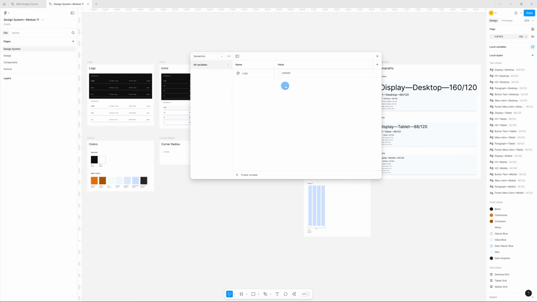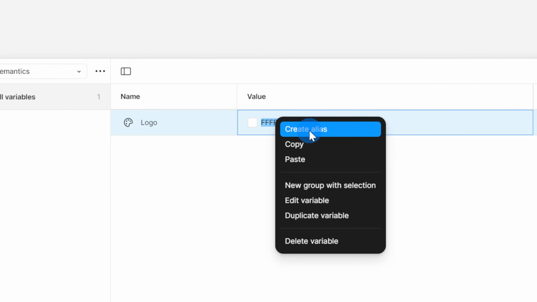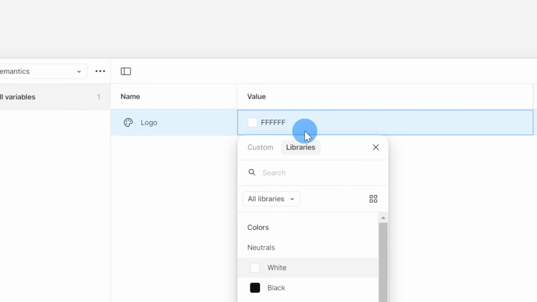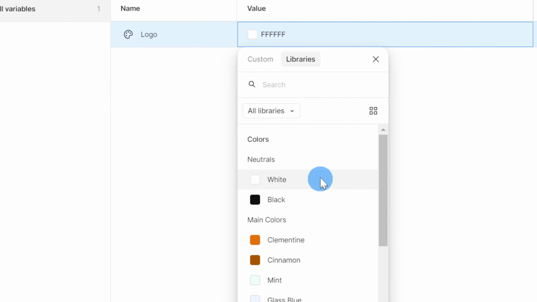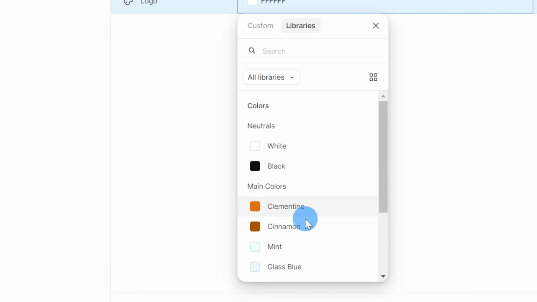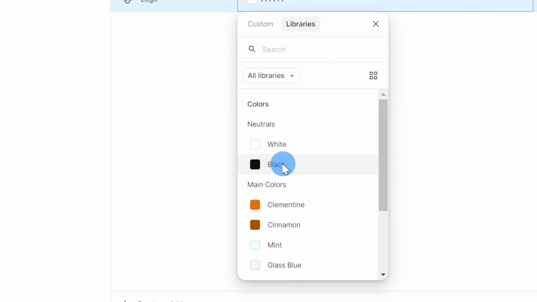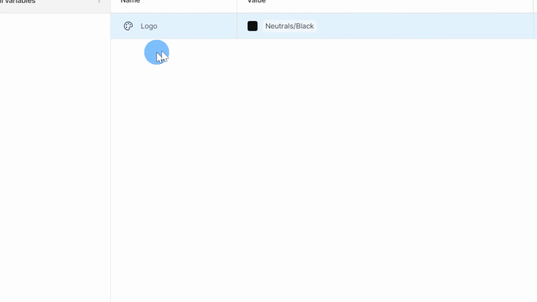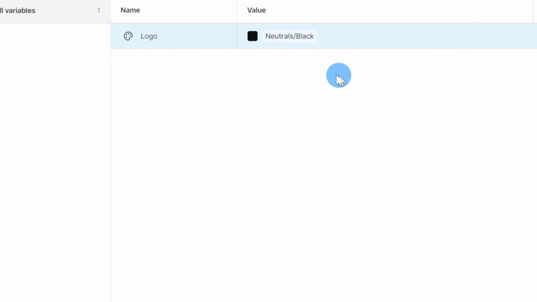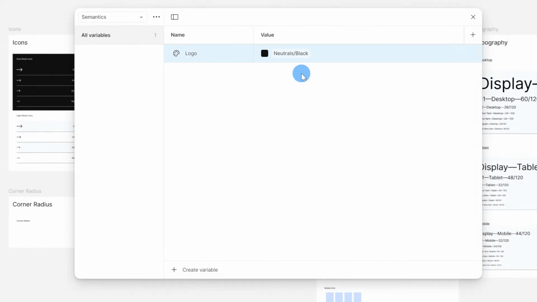Now let's create an alias. So we right click here, and then we click on create alias. And then remember that these are our primitive colors, all right? And then we click on black, right? And this will be the default color for our logo. And then we'll have the logo in dark mode and also in light mode.